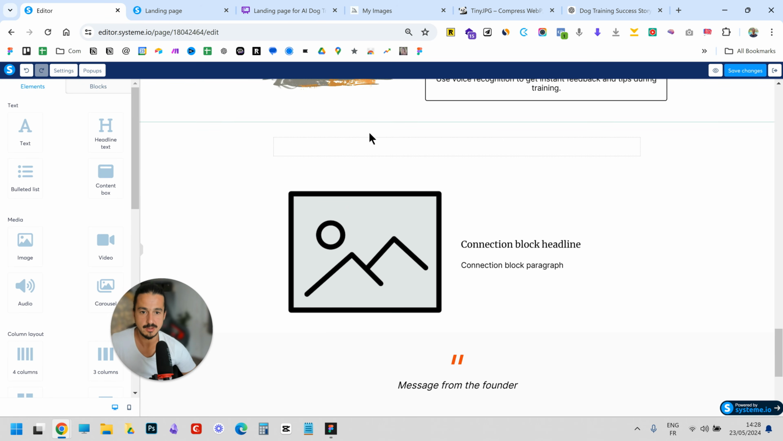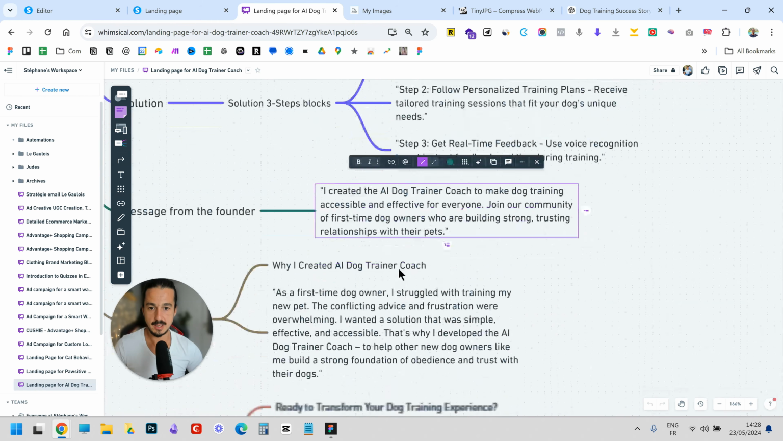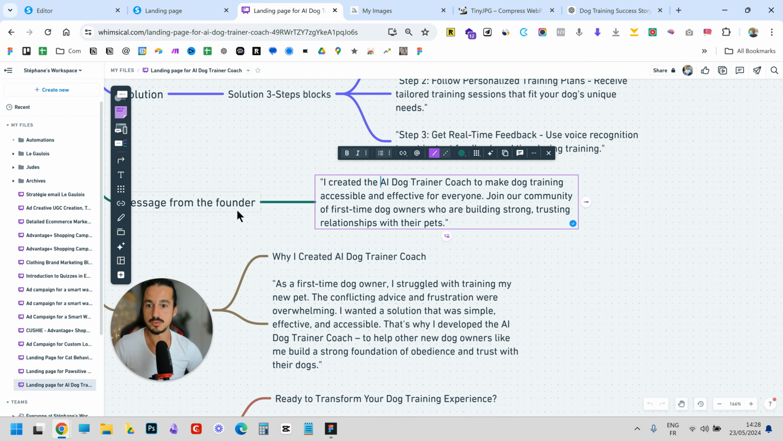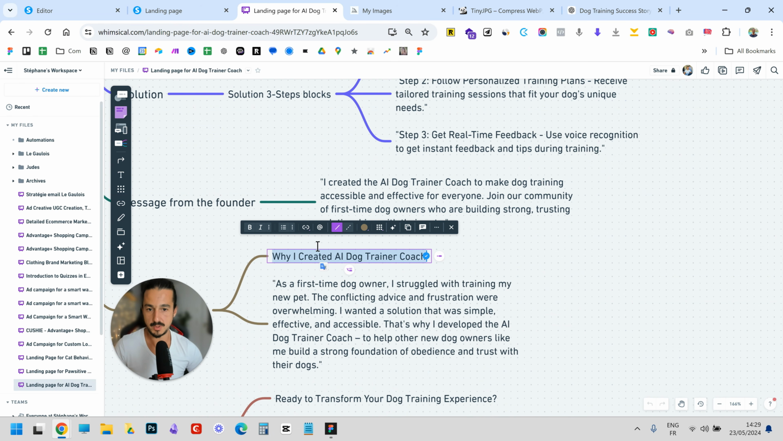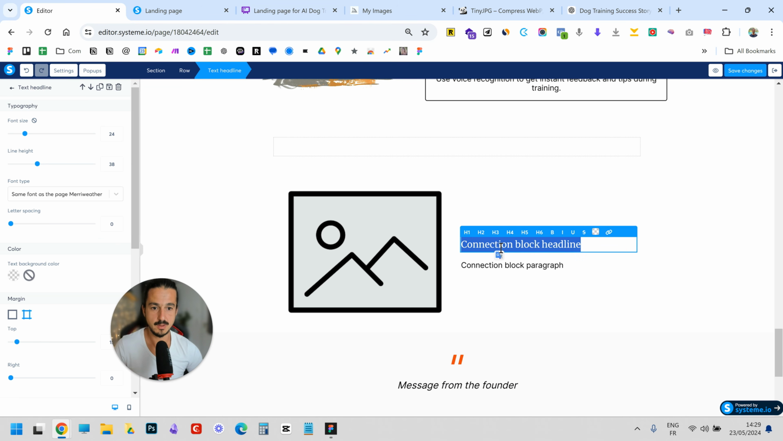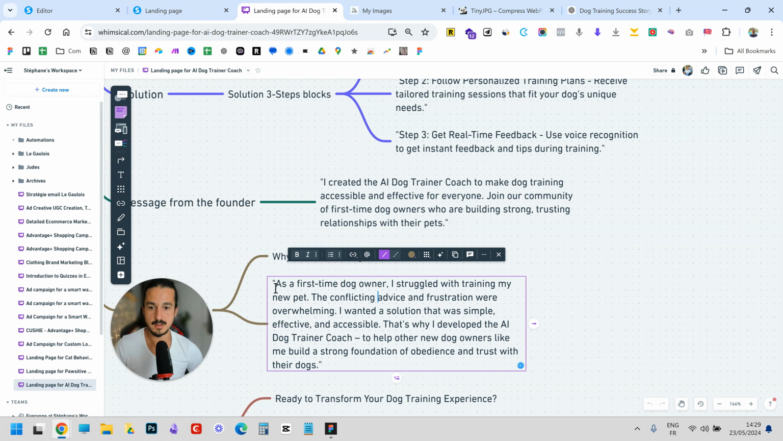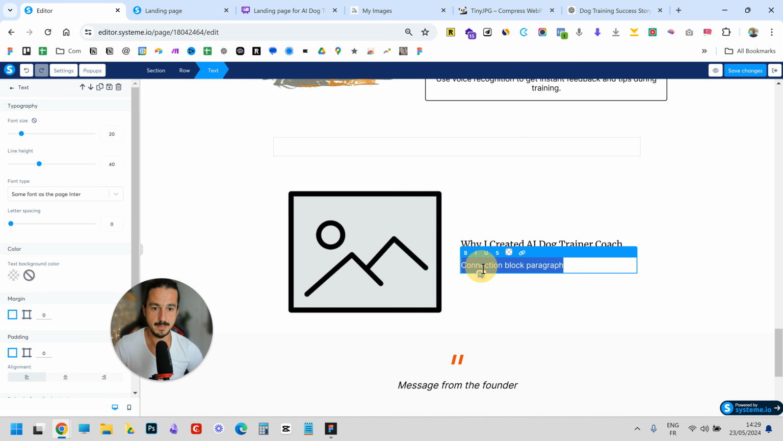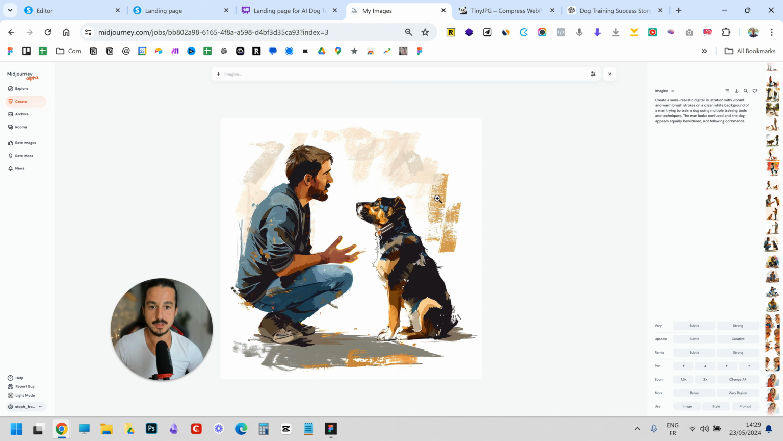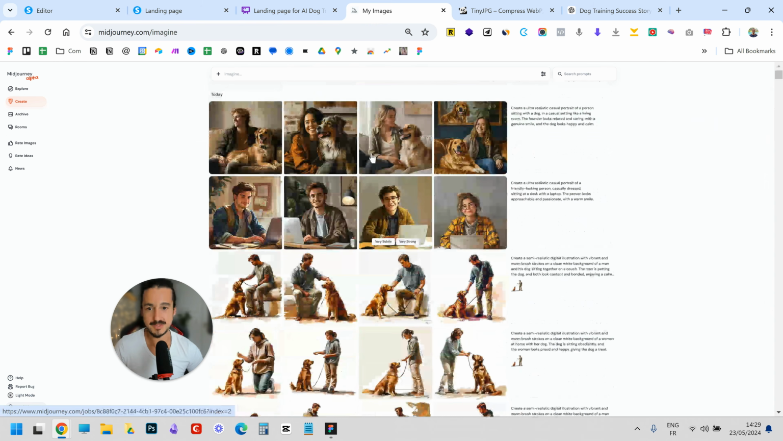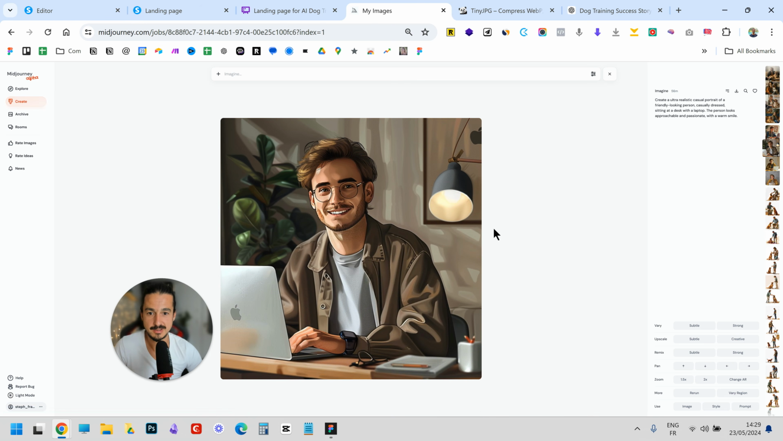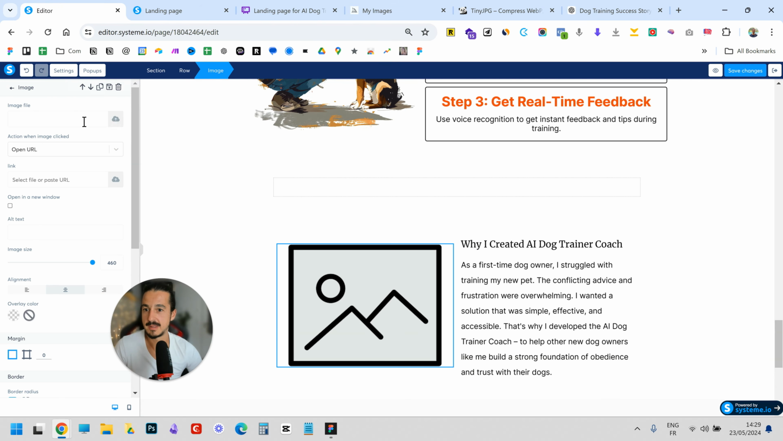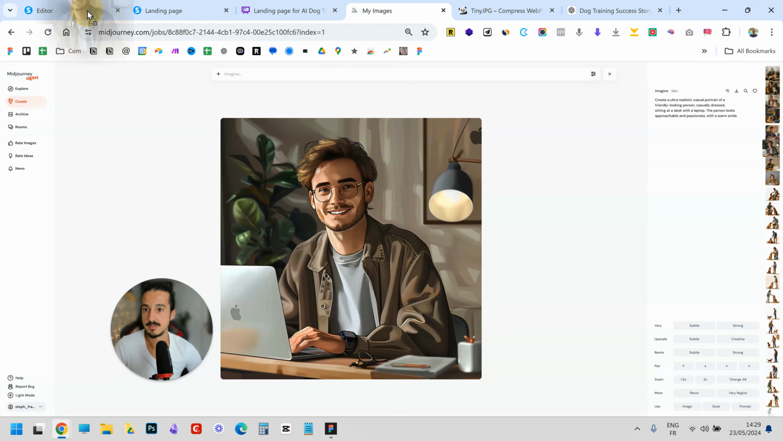And finally, almost finally, we have the connection block headline. We don't use the message from the founder here. We use this one. And then here, this paragraph. And we are going to use an image of the founder since we don't have one. Let's say, and this guy looks really nice. So we are going to use him.